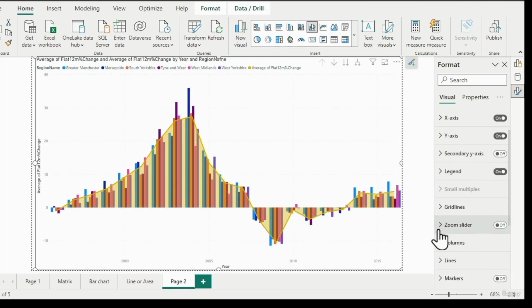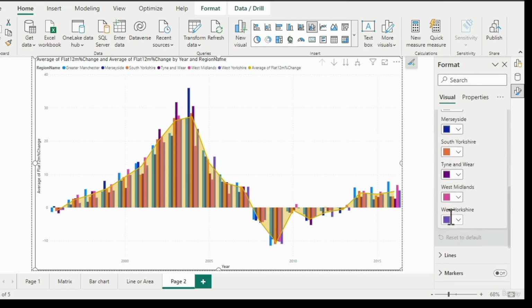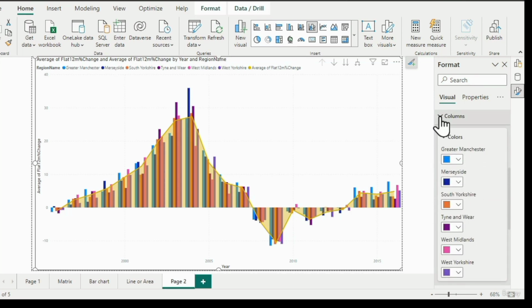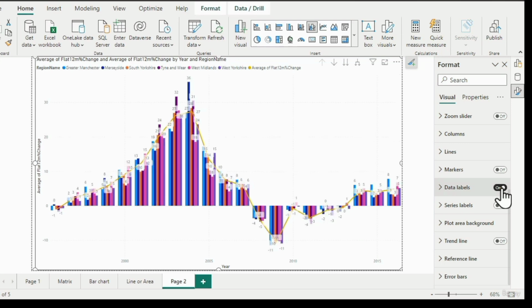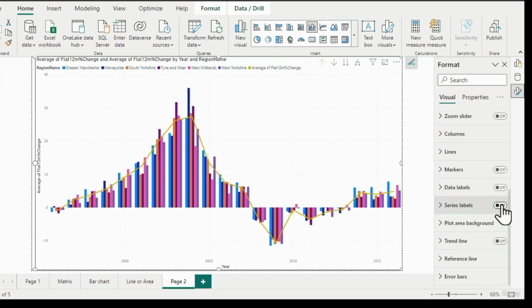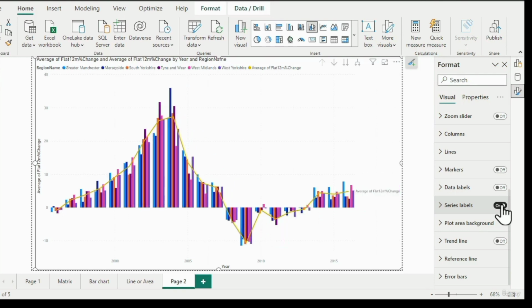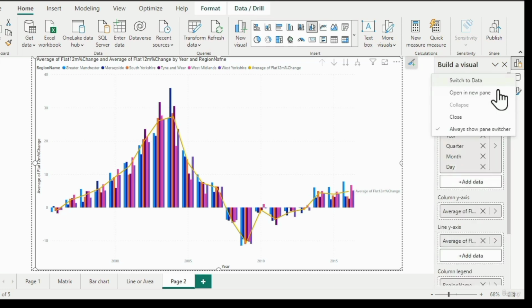Within columns, we only have the one thing, which is changing the colors. We have the markers on and off. Now we have data labels. So you can see it gets really confused if you use it with the clustered column chart, probably better on the stacked column charts. Then we've got series labels. So if I turn this on, you can see that we've got a label for the line. Well, what good is that?